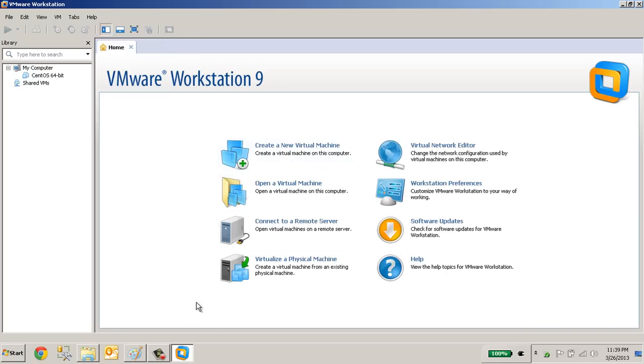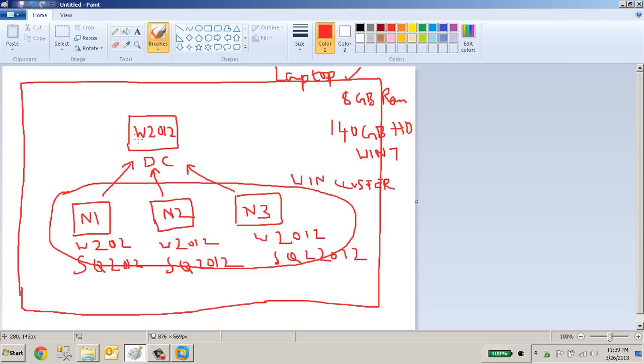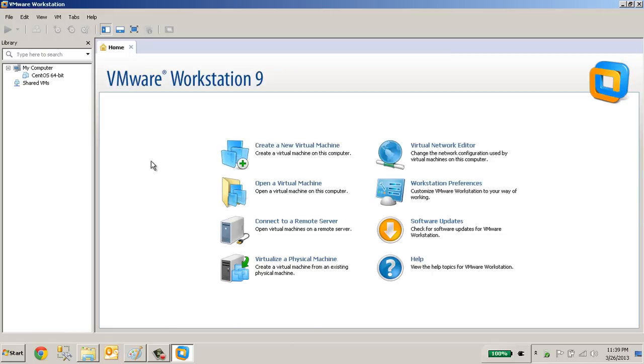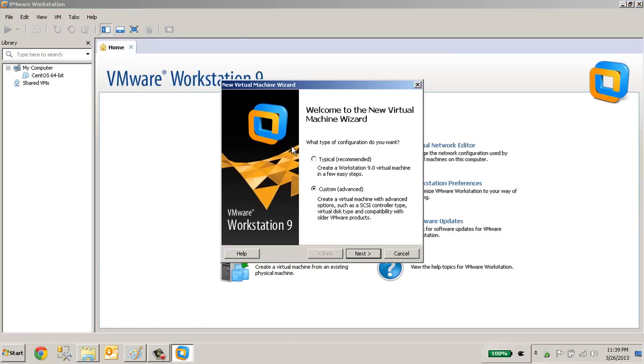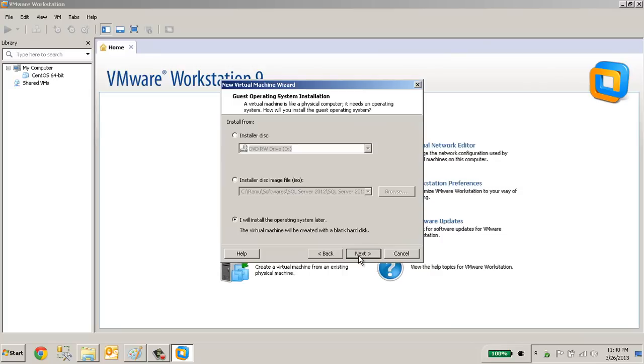So let's create, we need to create 4 virtual operating systems. First we will create the domain controller operating system. First we will create a blank virtual OS file. Later on we will add the operating system.